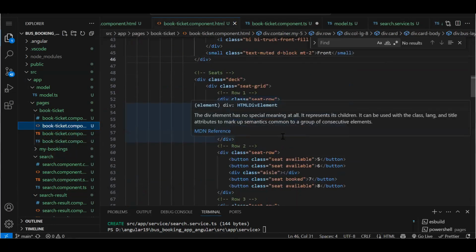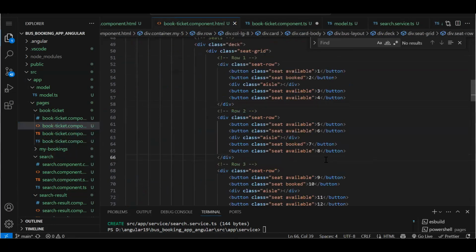So where is the UI? Okay, now the UI is like this. Because we need to have 1, 2, 1, 2, 1, 2 like that. How will we make this dynamic?